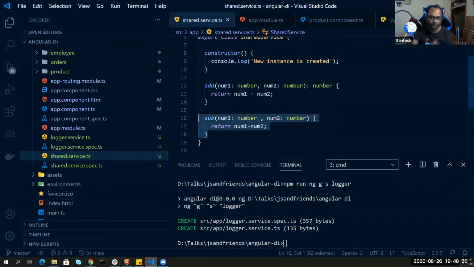Now you must be wondering, should we go ahead and rewrite this shared service, create a new one and re-implement the add method? But what about subtract? Subtract will remain the same as of now. It will change in future, but what should we do now? This is where useClass comes into the picture, and it is really helpful in such cases.